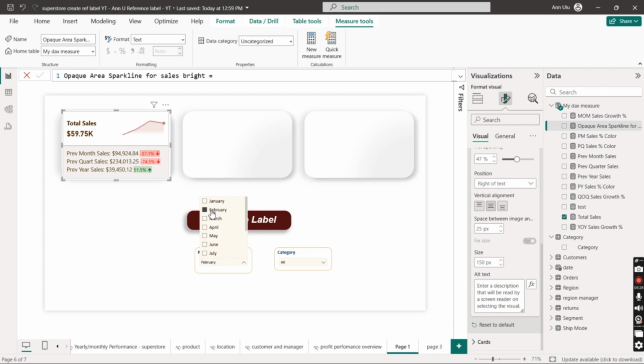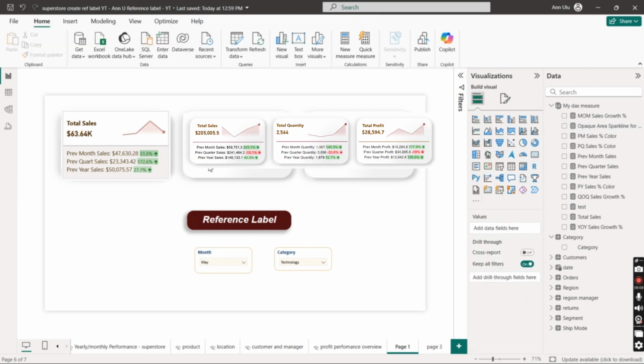So as you can see, you can now see that the reference label card has been created. You see changes are happening. There's a previous month sales, previous quarter sales. After April is selected, you can still go a step further and select. So this is amazing. This is super nice. This is super amazing. You see what's happening here. So you can just do the same to create total profit and total quantity, just as you can see here.